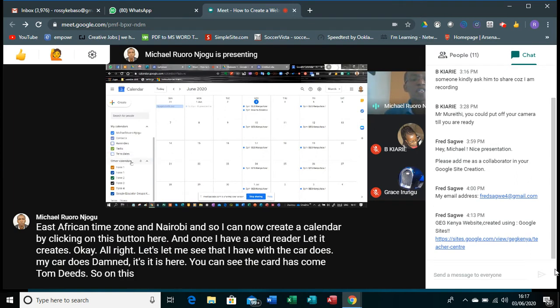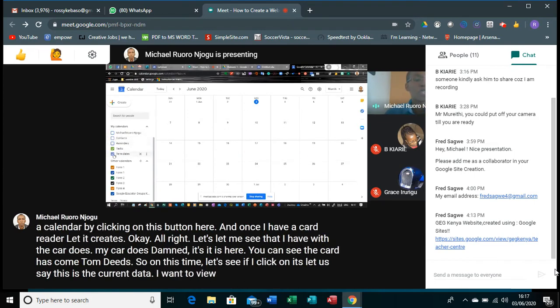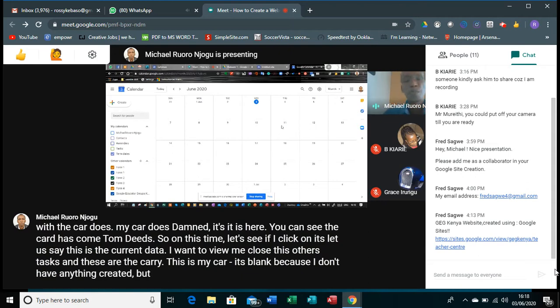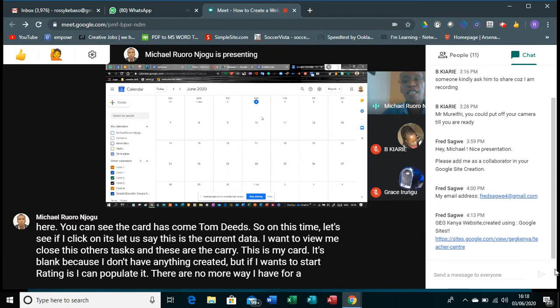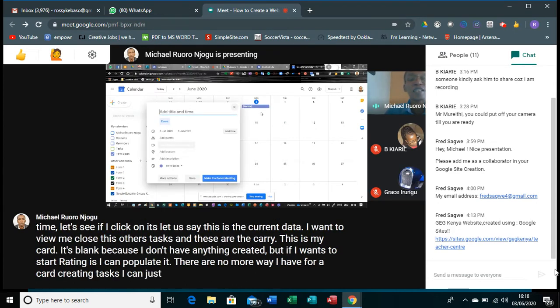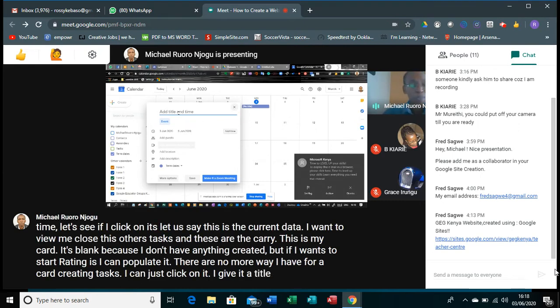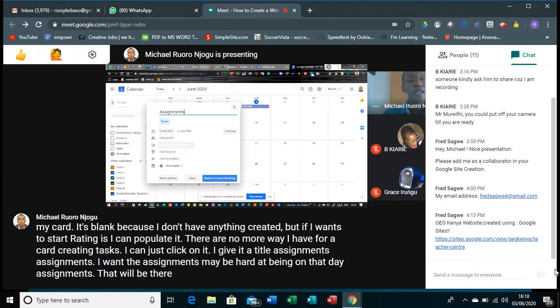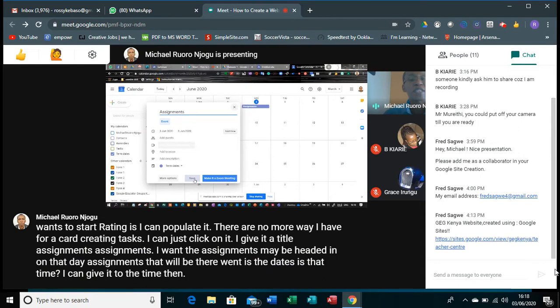On this term dates, if I click on it, let us say this is the calendar I want to view. Let me close these others. This is my calendar. It's blank because I don't have anything created. But if I want to start populating it, I can. The normal way for a calendar, creating tasks, I can just click on it. I give it a title, assignments. I want the assignments added on that day. Maybe that will be the event. The date is that time. I can give it the time. Then I just save it.